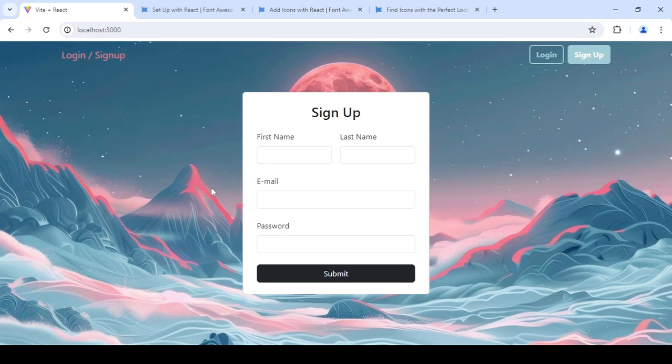Okay, so in this tutorial I'm going to be showing you how to add FontAwesome icons into your project. And I thought, why not add some icons to this, right? The email and the password easily need icons. For this, I'm just assuming we can add something simple.